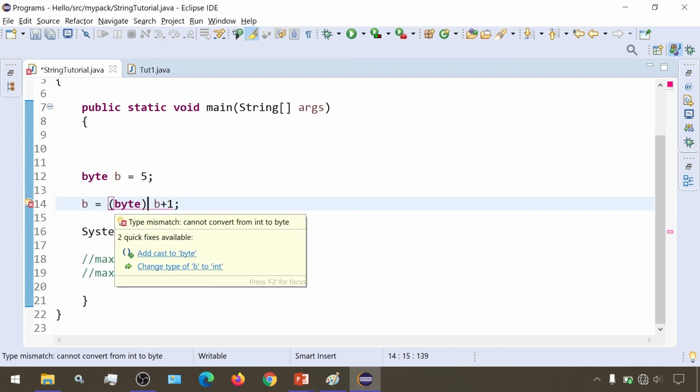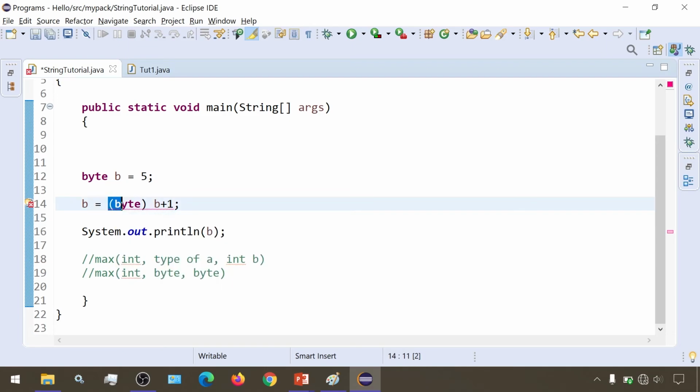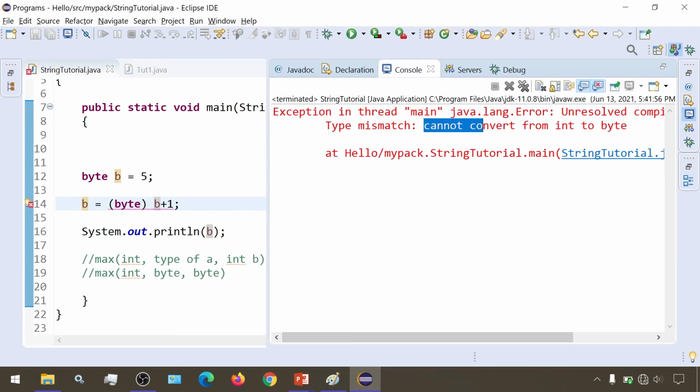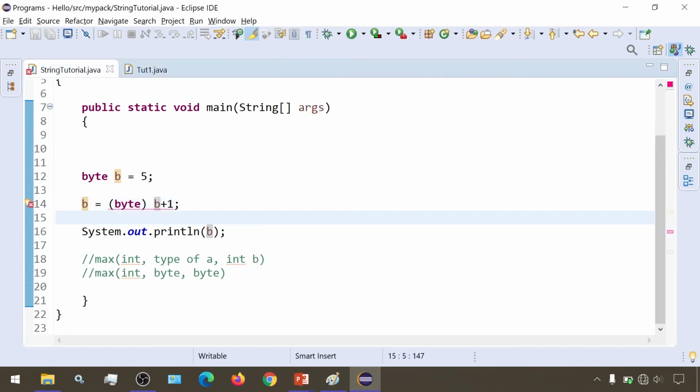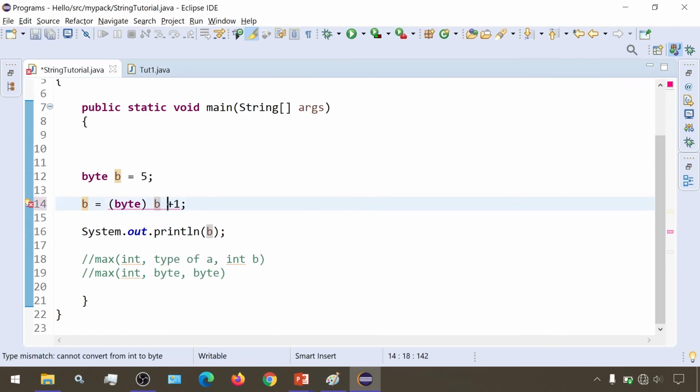If you try to program this, you might write this as byte and then run it. But when I run this program, I still get the error cannot convert from int to byte, because what is happening here is this is considered one part, this operator is another part, and this one is another part. So it is converting this b to byte and then performing the addition. But we don't want that. We want the addition to be performed first and then convert the total result to type byte.